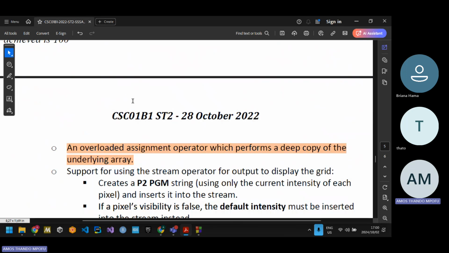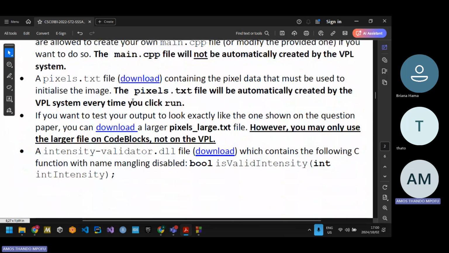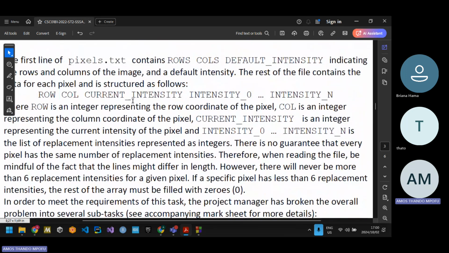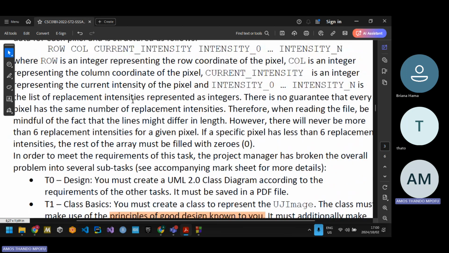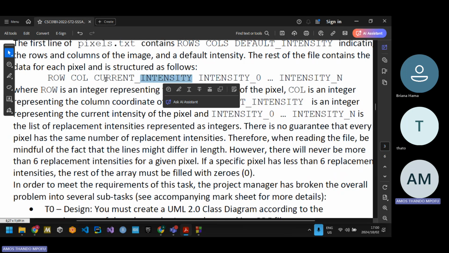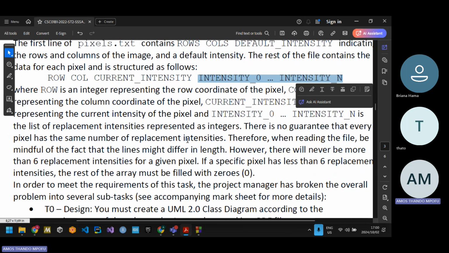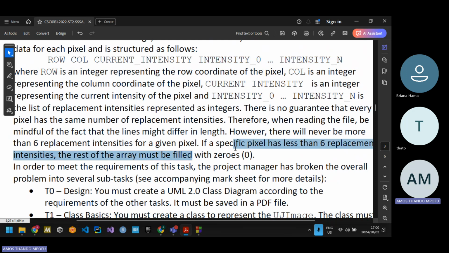Maybe it's in the file that you're reading from. Let's try to see what information the file has. Where's that part? Okay, there's the part. Okay, current intensity is an integer. As integers, the effect might differ given length. If it's 6, the rest of the array must be filled with zeros.